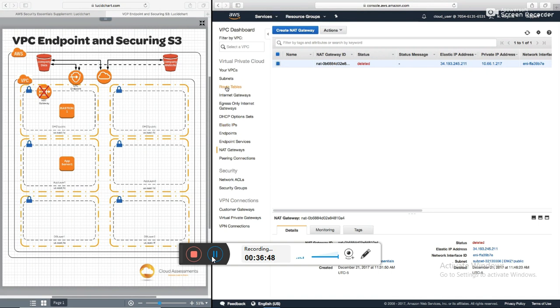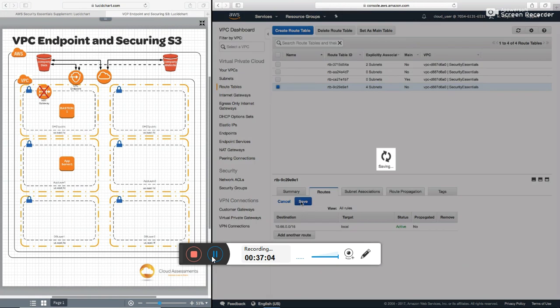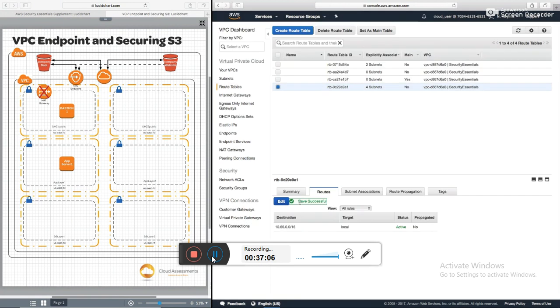And I'm going to go to route tables. This is the route table associated with my four private subnets over here. And it's showing you that the NAT gateway route is a black hole now. So let's edit that and we'll just remove it. And we'll click Save. So now for our private subnets, there is no path to the internet.